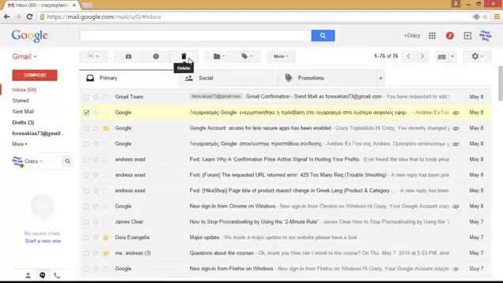To move a message to the trash, or multiple messages, place check marks beside them and select the trash icon.